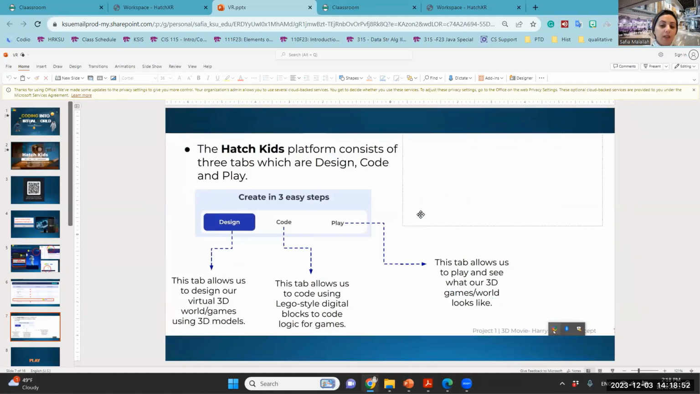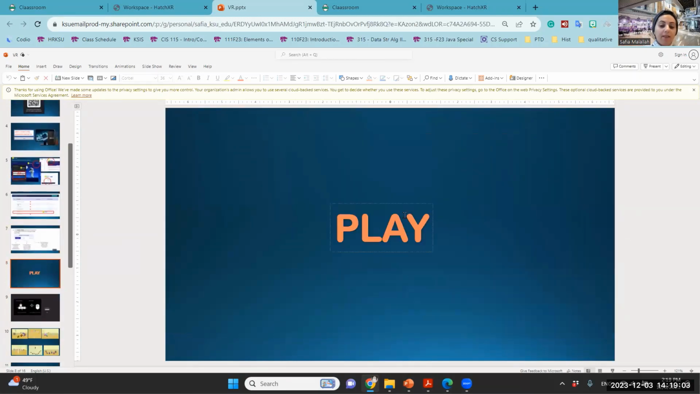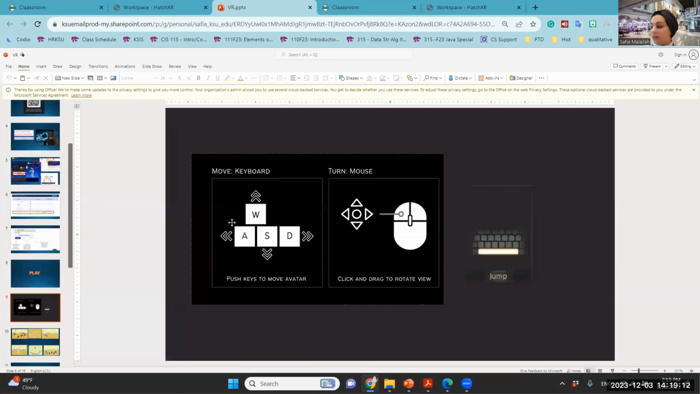There are three stages here, or three tabs in the platform: design, code, and play. And you're going to start explaining what the difference is, similar to what I explained before. And then you're going to ask them to start clicking on play to start to play it. At the same time, you're going to explain that for them to be able to play, those are the keyboard keys that they need to click, and how they can hold the mouse. And then you're going to let them explore.